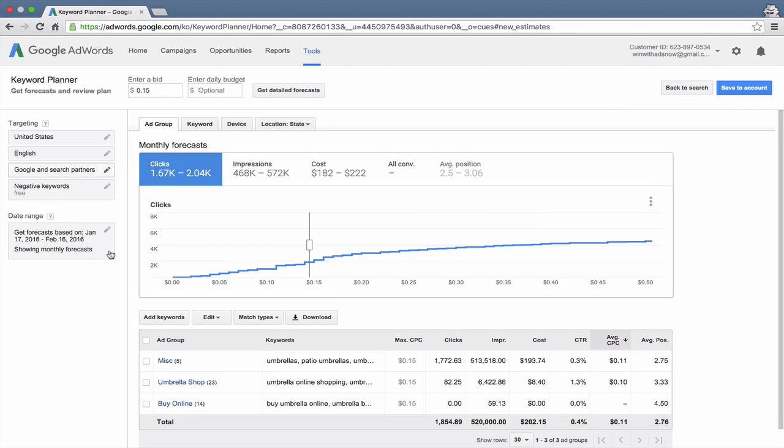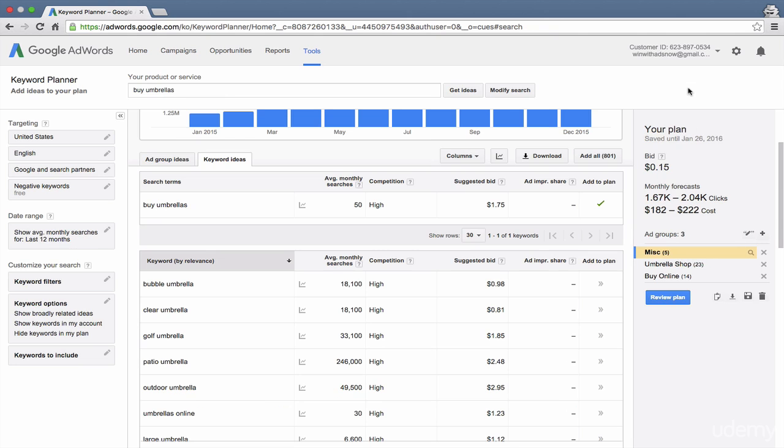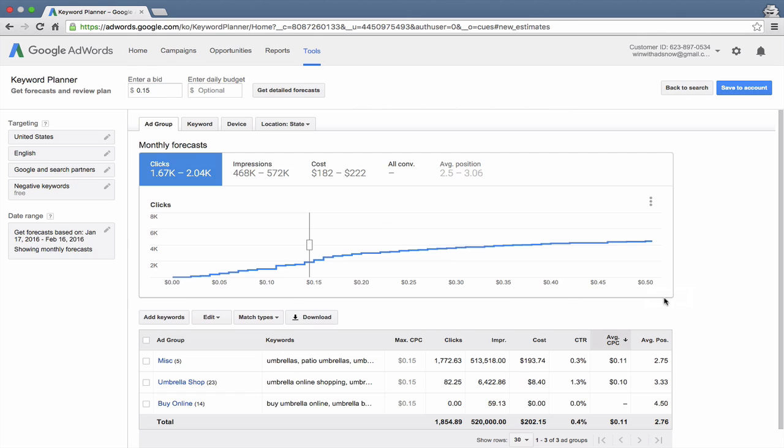And if you want to go back to that search area where we were and add some more keywords, you can click back to search. Or if you like that plan and you want to go with it, you can save it to your account by clicking this blue button right here, and it'll save you some time. Actually save it to your account as campaigns or ad groups, and that's a handy feature.